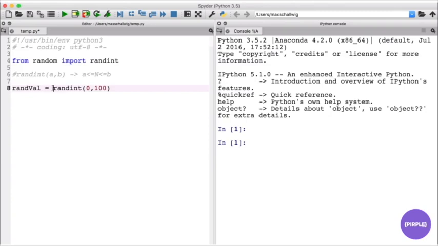The reason we don't have to write random dot or anything like that here is because from this library we've imported the function directly. So we don't need to access the random library, because we didn't import the whole library. We just imported a specific function.